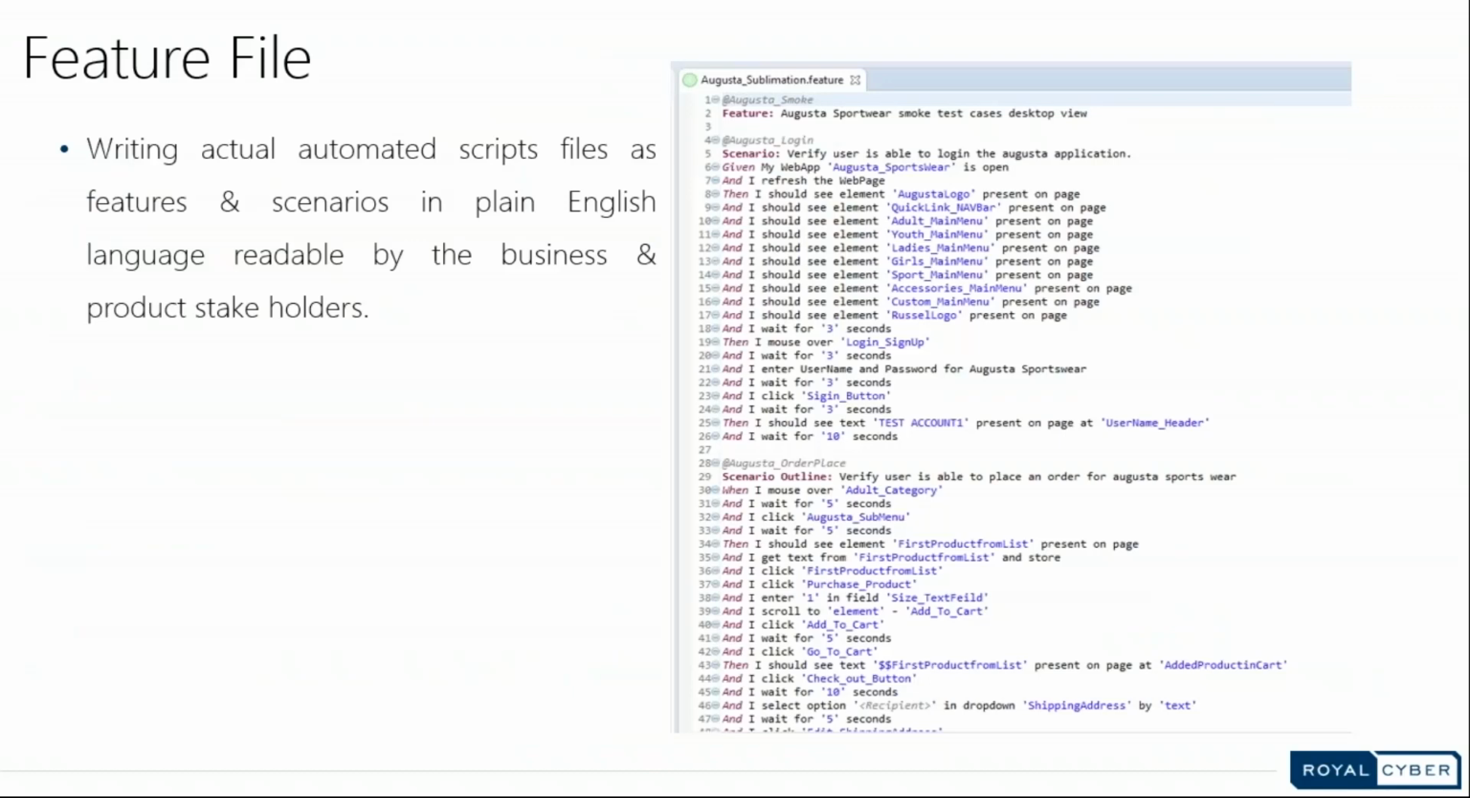We do a wait. We can control waits within the script as well as outside the script. We can define a general wait period as well as customize it within the script. And common user interactions like mouse over, click, entering text onto a field, selecting from a drop-down. All these are pre-written. You just have to provide your application-specific elements as name value pairs within the feature file, and you're good to go. It's as simple as that.